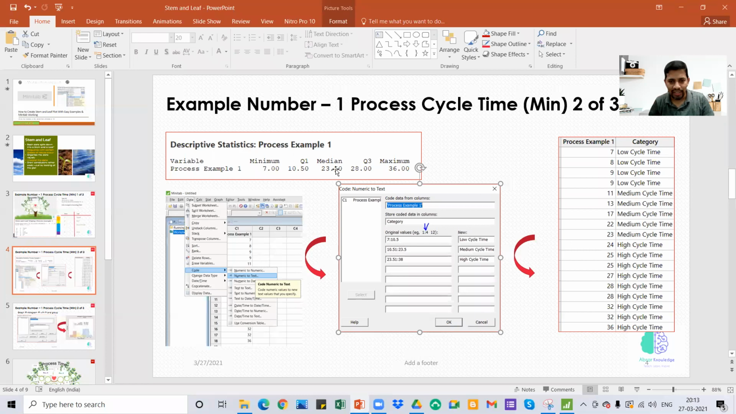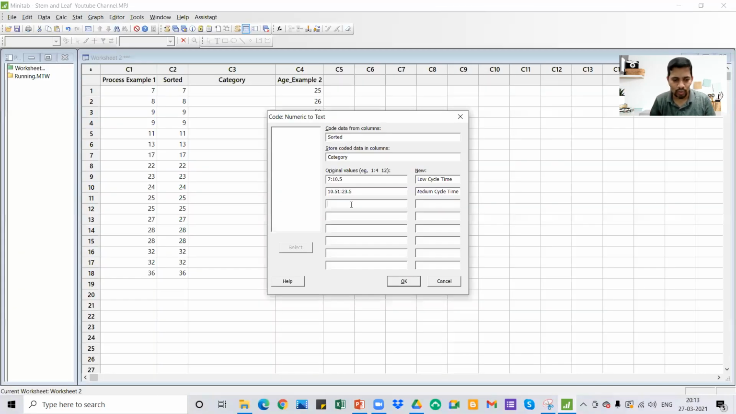And then the last one is above 23.5 to a maximum of 23. Anything of that, I'm going to say high cycle time. So, 23.6, I'm just incrementing it by 1, all the way to the maximum value, 36. All of these values, I'm going to say high cycle time. That's it. This is for additional clarity.